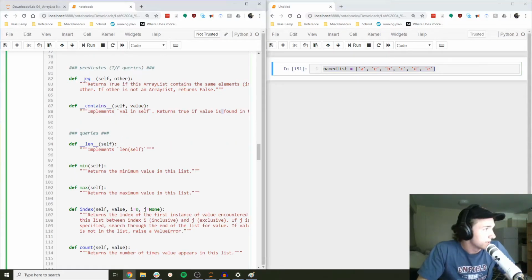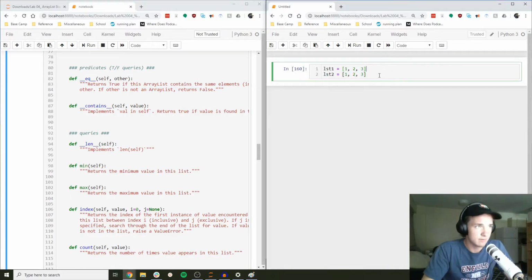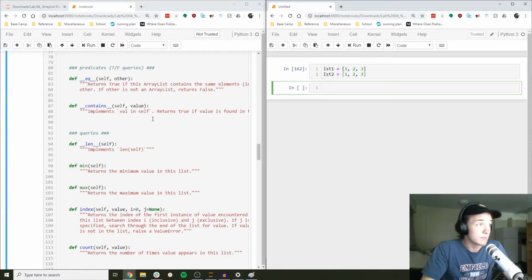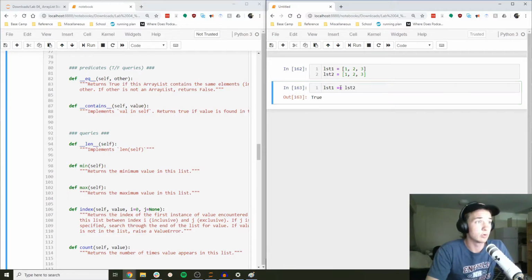On to our predicates. So EQ is defined as returning true if the instance of ArrayList you're dealing with contains the same elements in the same order as the other. And if the other is not an ArrayList, it returns false. So if I have these two lists, list 1 and list 2, and they're defined to be the same thing, what this function defines is if this conditional statement, list 1 double equals list 2, evaluates to true, that's what we're implementing.